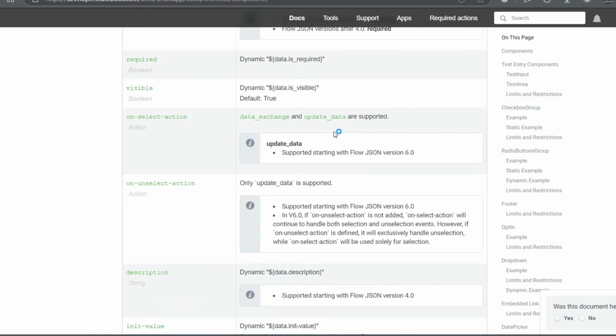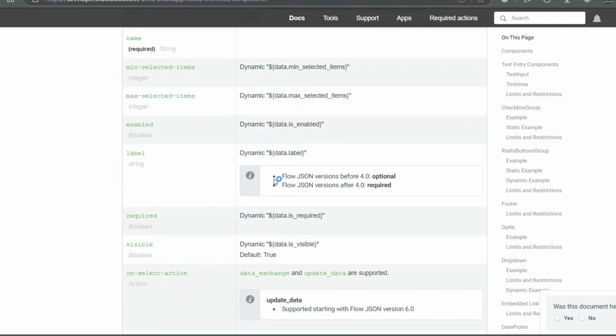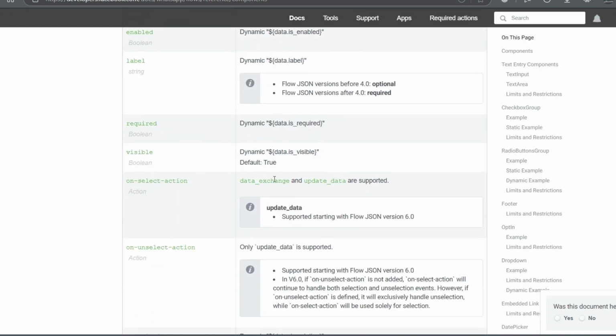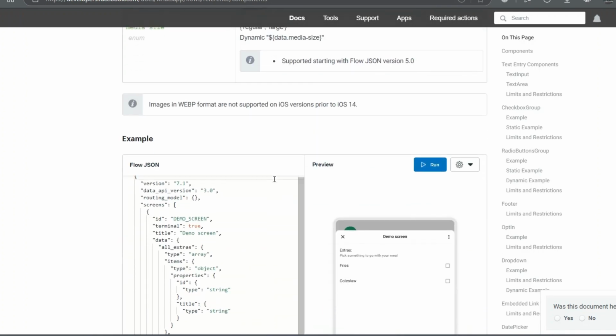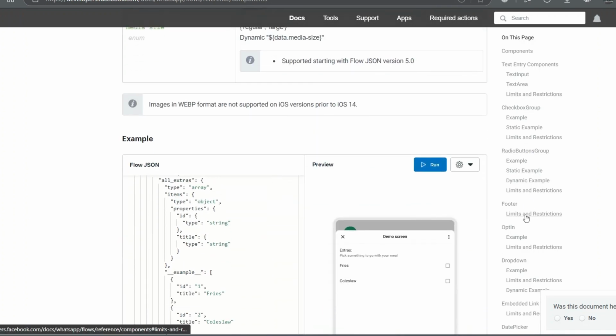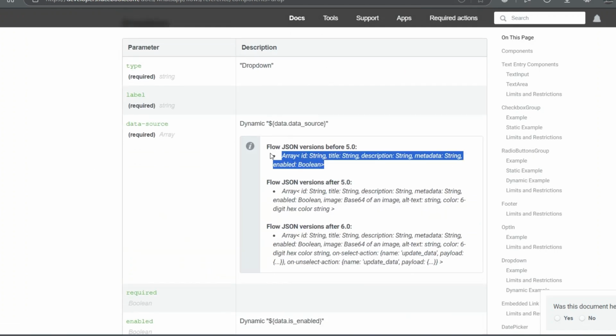If you go down here, you see on select action. This is what shows you that this component can make a server request if you implement the WhatsApp flow endpoint. I just wanted to clear that up and move that away. So what we're going to work on in our case is a dropdown. This is what we're going to work on.